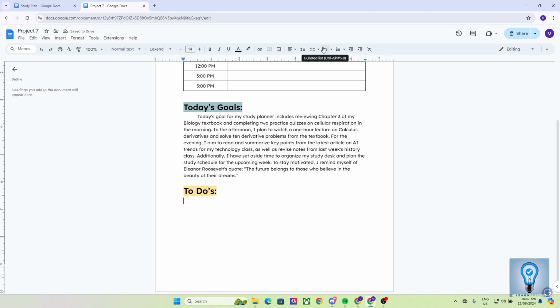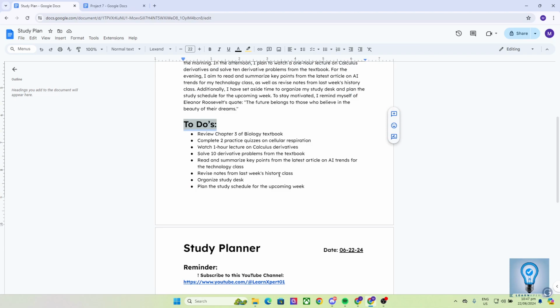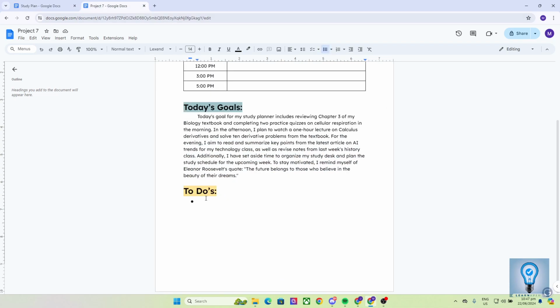Now, if you want to change the icon of it, click on this one. And as you can see from here, we can change our icon. Now, this is the standard one. I will just copy these ones. By the way, if you want to enter another bullet, just press enter on your keyboard. And as you can see, we can enter multiple bullets like so.